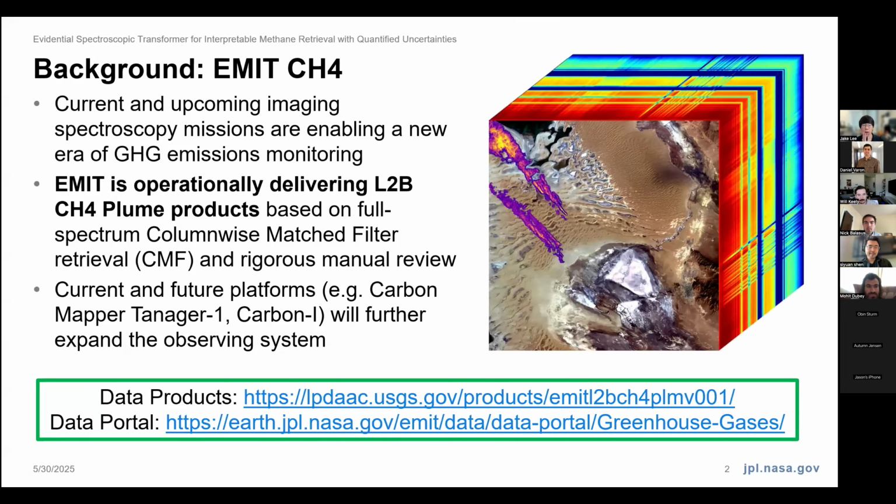So a little bit of background in case you're not familiar, but we've had a huge surge of imaging spectroscopy missions in recent years. That's really bringing about a new era of greenhouse gas emissions monitoring that includes airborne and spaceborne platforms such as Tanager 1 and EMIT and various European missions and MethaneSat, of course. There are also proposed missions, such as SBG VSWIR and Carbonite, which is currently being competed.